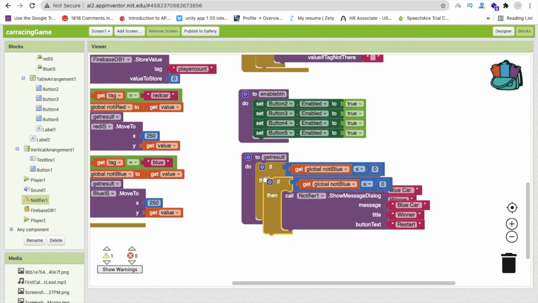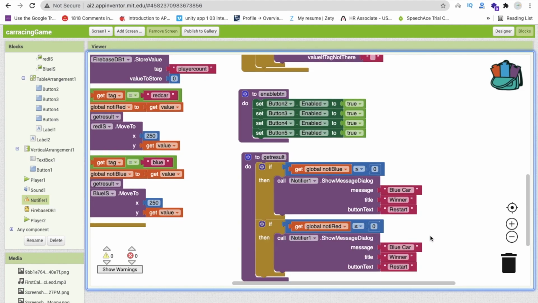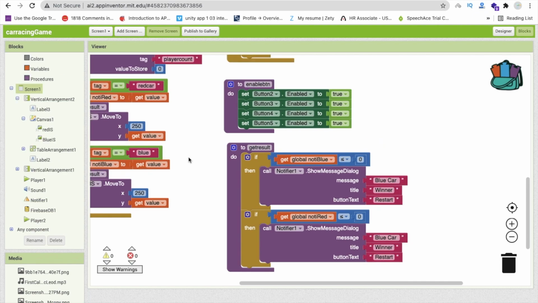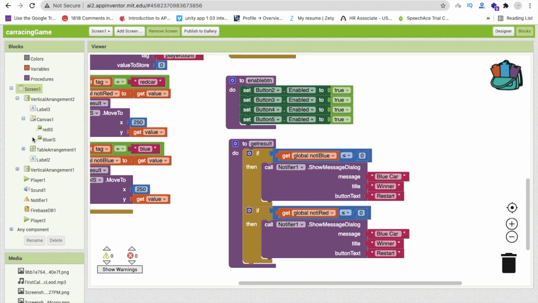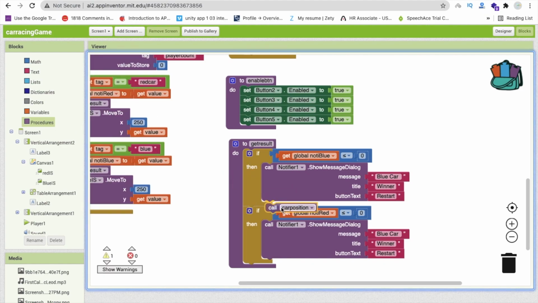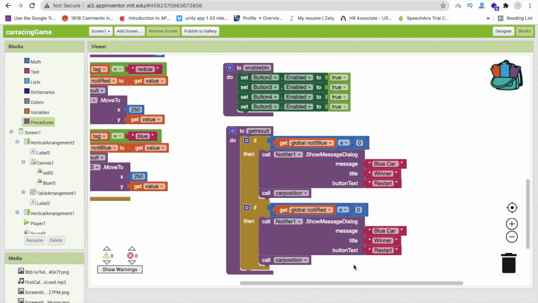Same thing we have to do for the other one. If the global notifier red value is less than 0, then we will set that value to display here. Now whenever the red car or blue car wins the game, we have to set their position. So we will call here the procedure that we have created, car position, this one, and we have to set that for both, no matter which car is the winner.